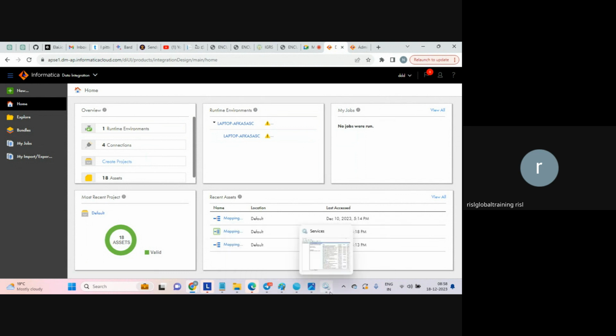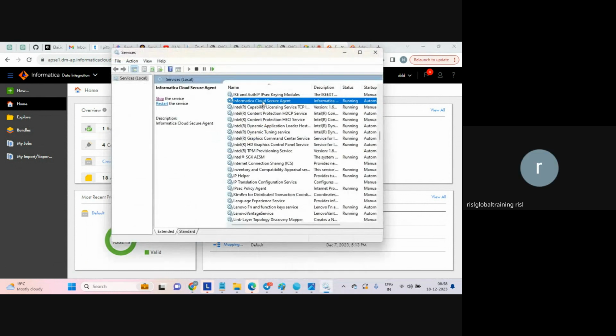So that's what we can see here in the services list. There's only one. But we can install more than one also, right? More than one on the same system, or we can have one agent on your system, one agent on my system, some other agent on some other system.